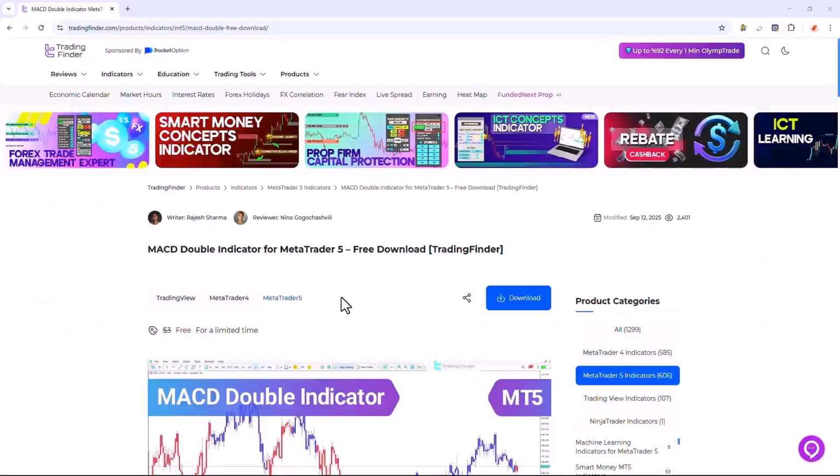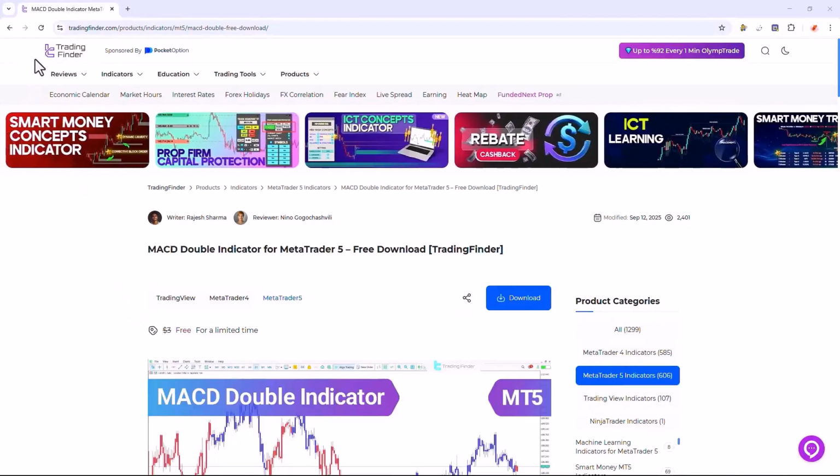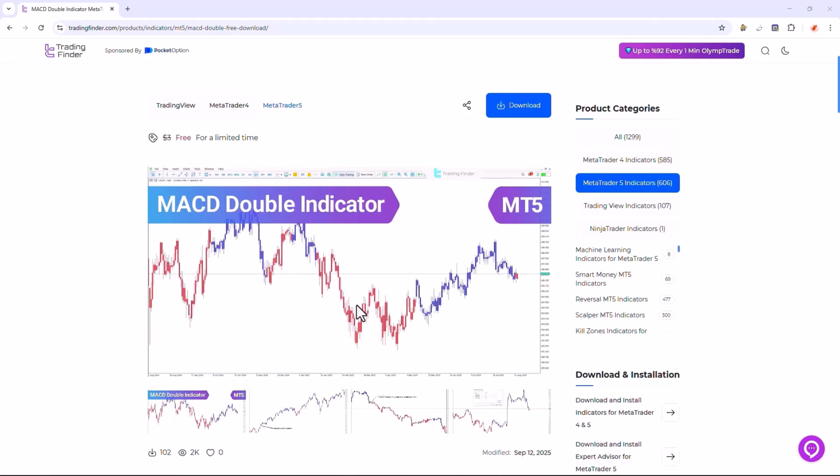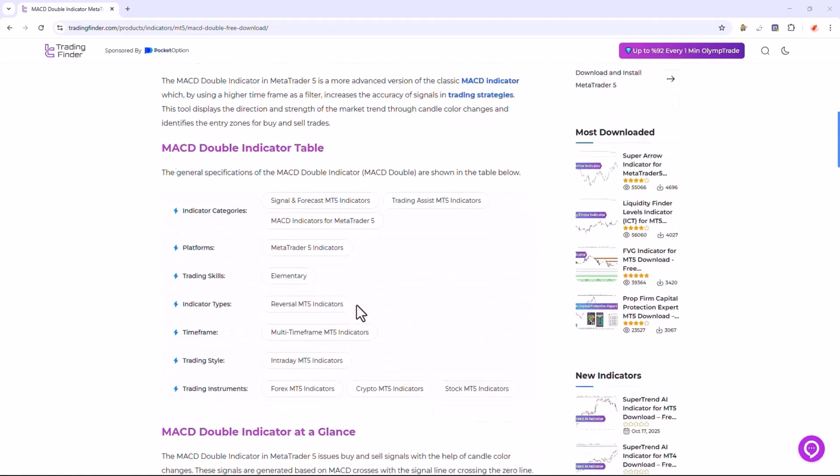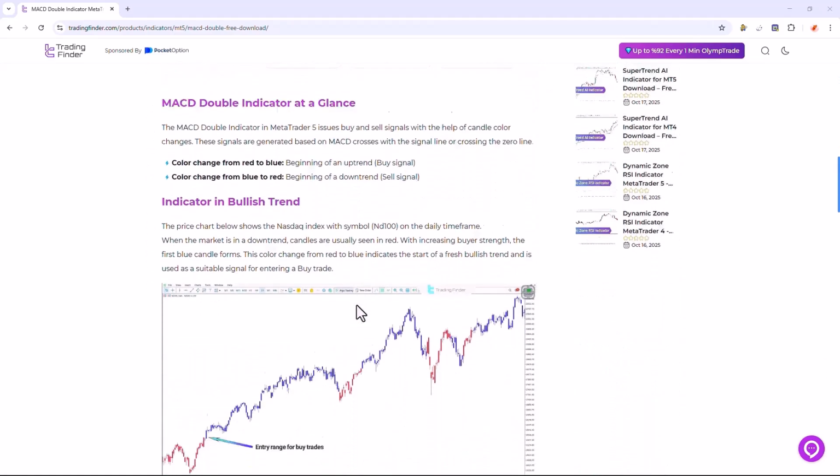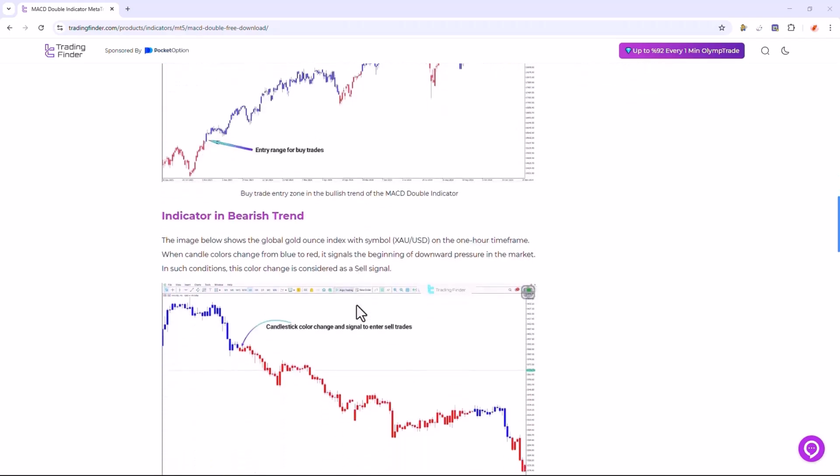The double MACD indicator is available for various platforms on the TradingFinder website. Traders can download the indicator file for MetaTrader 4 and MetaTrader 5 platforms from this section. And also, to learn how the indicator works and how to use it in detail, they can refer to this page.